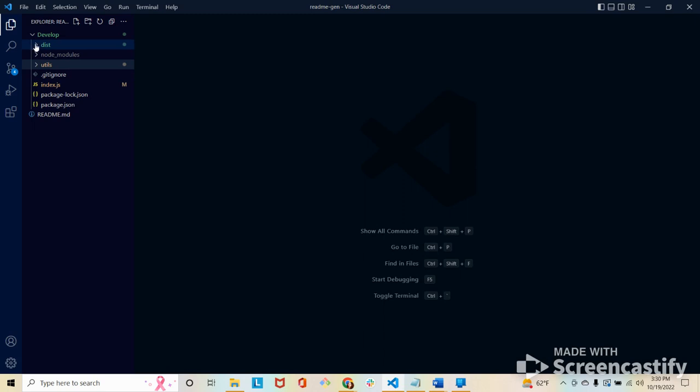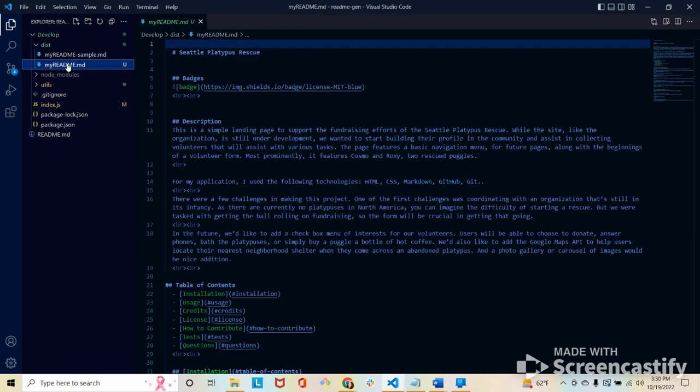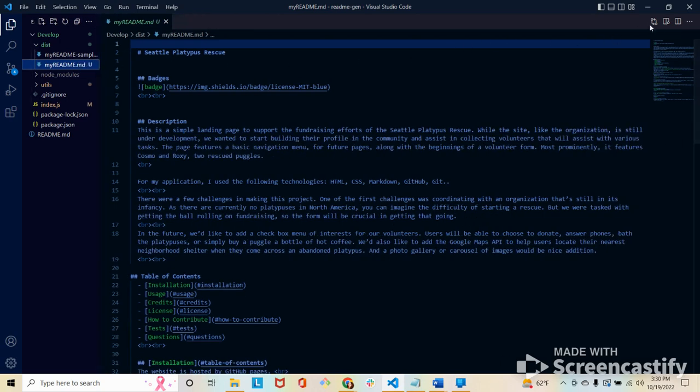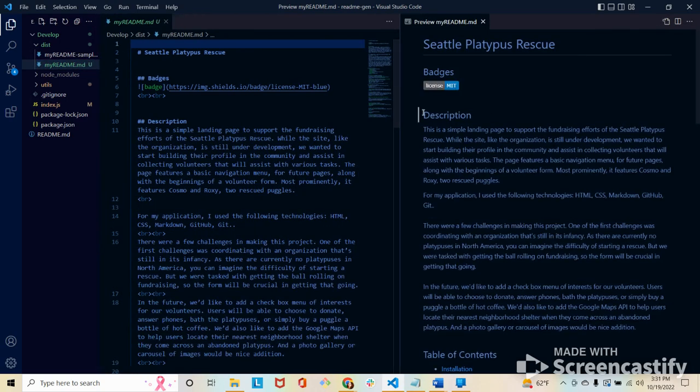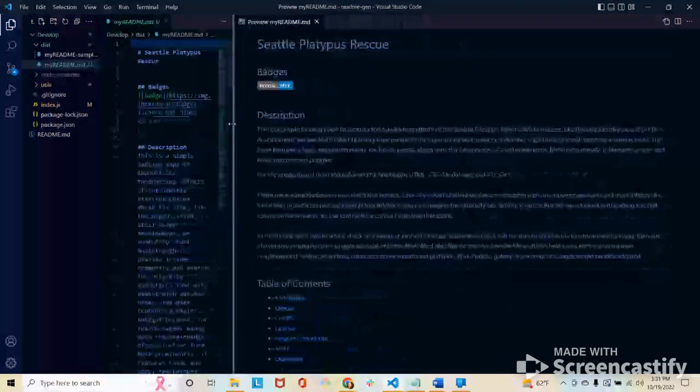Now I have it set up so that it drops the new README, which is going to be called My README, and it's going to be up here in the dist folder. So we can open it here. Let me just open this a little further. And we can preview it on this side so you can see all the nice formatting.